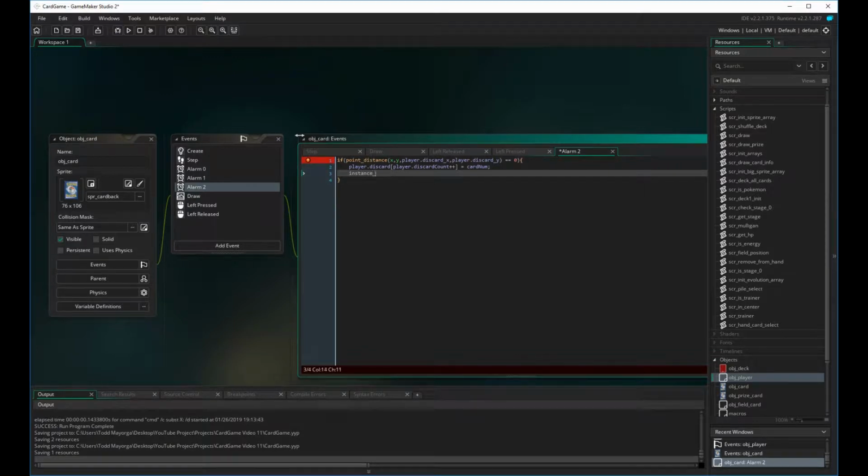And then we want to destroy the card. And if it is not, we are going to extend this alarm by 1 frame. So that means that we can have any card at any position on the field, and no matter where it is or how long it needs to take, if it's taking too long, we can just increment the timer until it gets there.